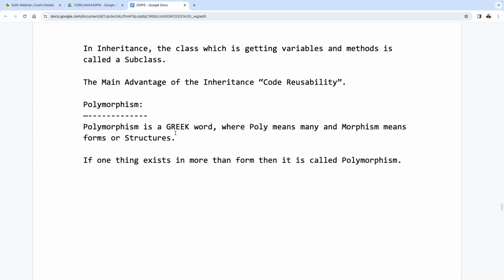Apart from that, nowadays there are shopping complexes and shopping malls. D-Mart is a best example, where different types of items we are able to get. The total shopping we can do in this particular place. Like this, multiple examples are available. Whatever it may be, if one thing exists in more than one form, then it is called what? Polymorphism.